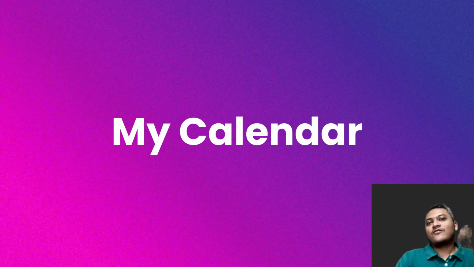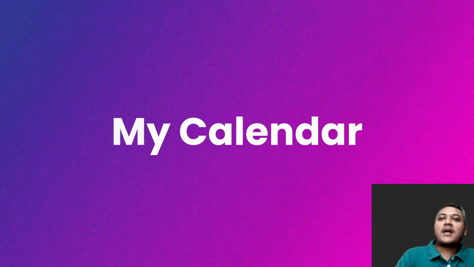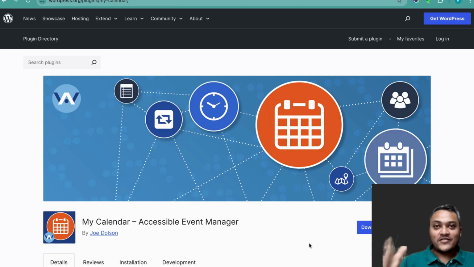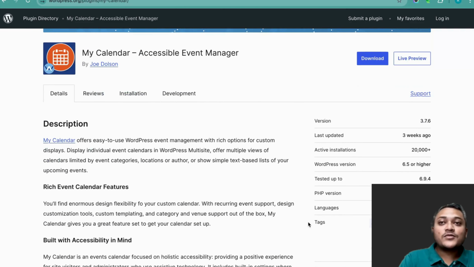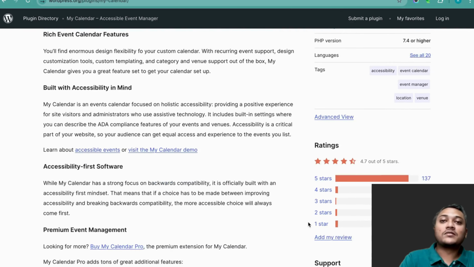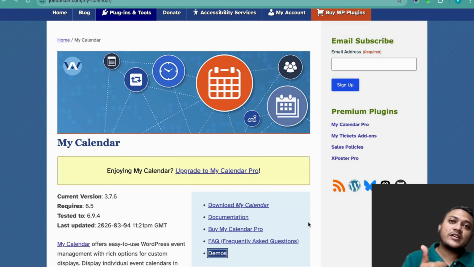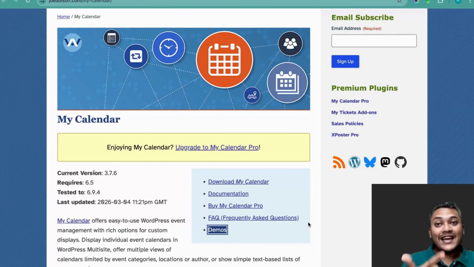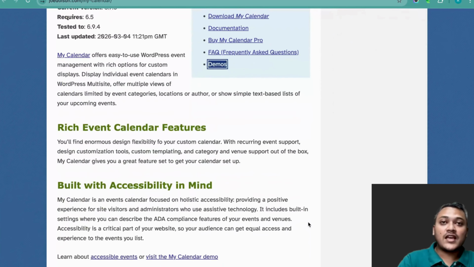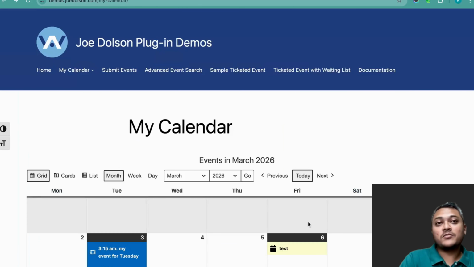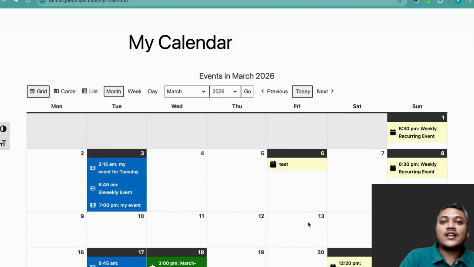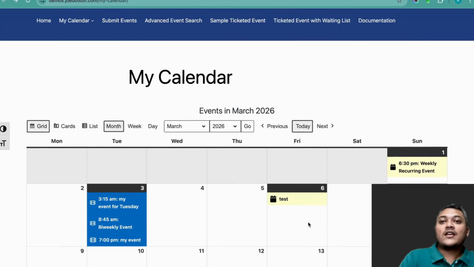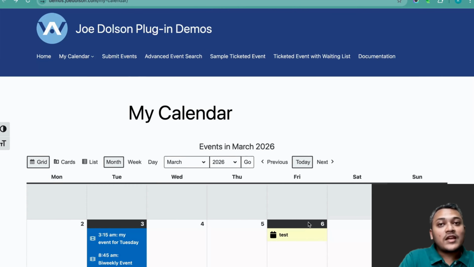Now let's move on to the final plugin on our list, and that is My Calendar. It has been around forever, and even in 2026 it's still the go-to for developers who want control over every single thing. The free version gives you recurring events, multiple independent calendars, front-end submissions, and one of the best accessibility implementations you'll find in any WordPress event management plugin. That last point matters more than people think.